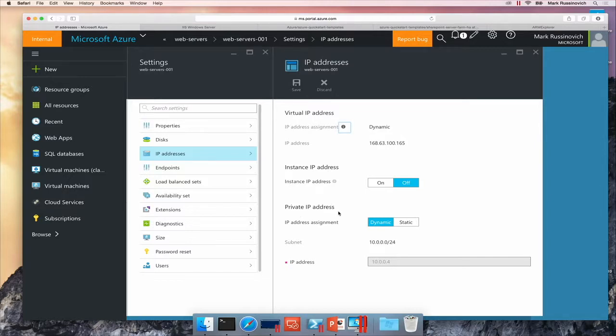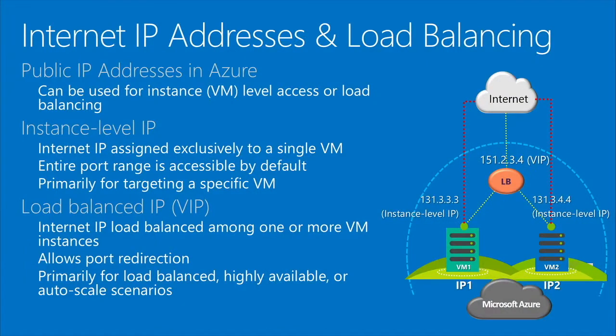Let's talk a little bit about IP addresses. I'll start by talking about public and instance level IP addresses. Public IP addresses are IPv4 IP addresses that are routable from the internet and by default accessible from the internet. An instance level, and it can be load balanced. A public IP address can also be used to route to a particular virtual machine behind the load balancer.